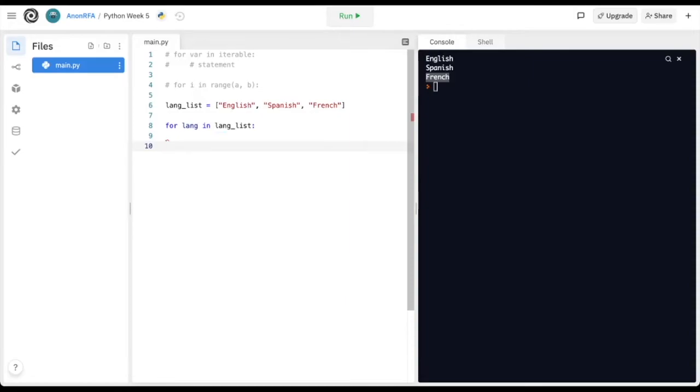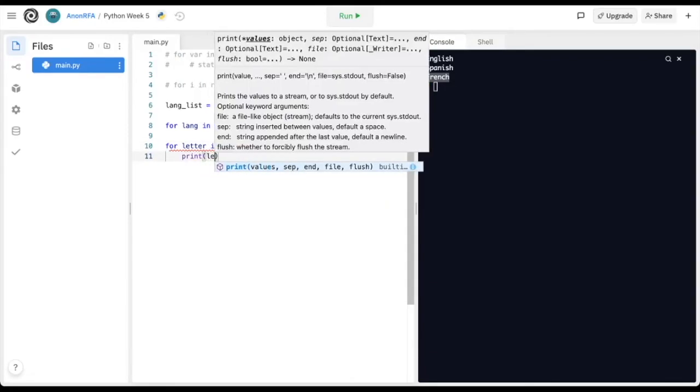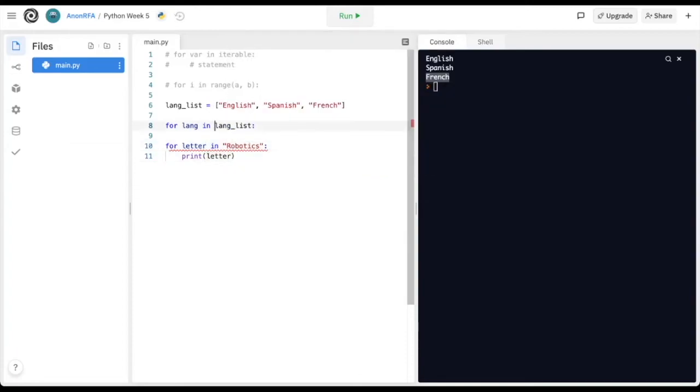For loops can also be used to traverse through strings. This time the iterable is the string robotics, and the variable name is letter. So for letter in the string robotics, letter will take on the value of each letter in the string. So first R, then O, and then B, and so on. And we'll use a print statement to print out each letter one by one. So we'll press run, and robotics is printed out letter by letter.